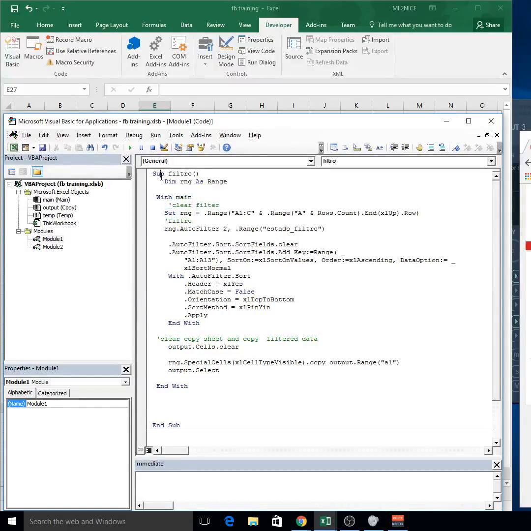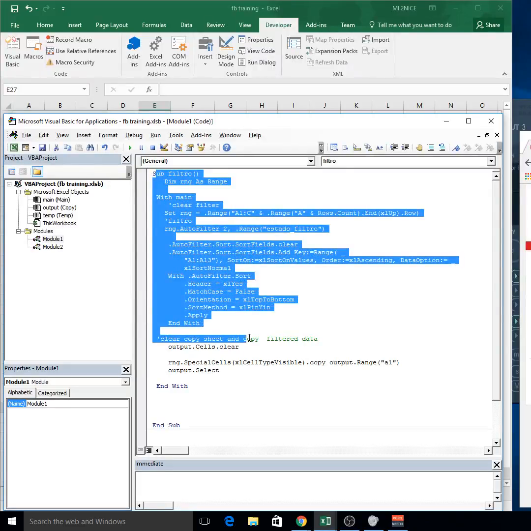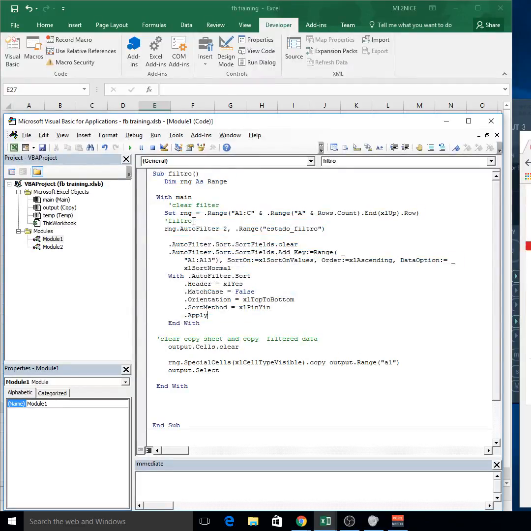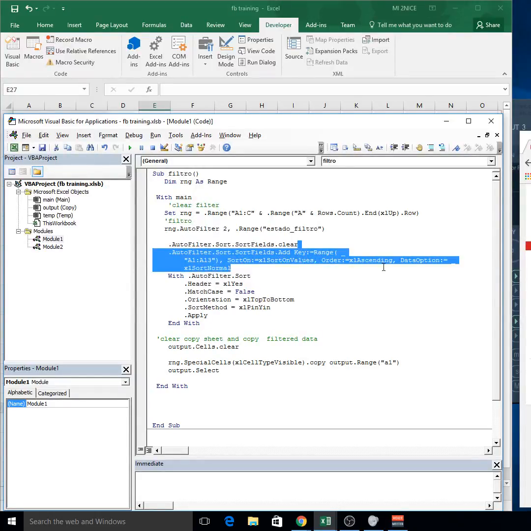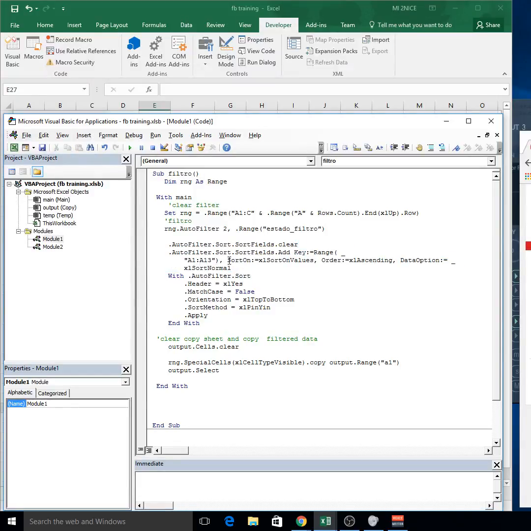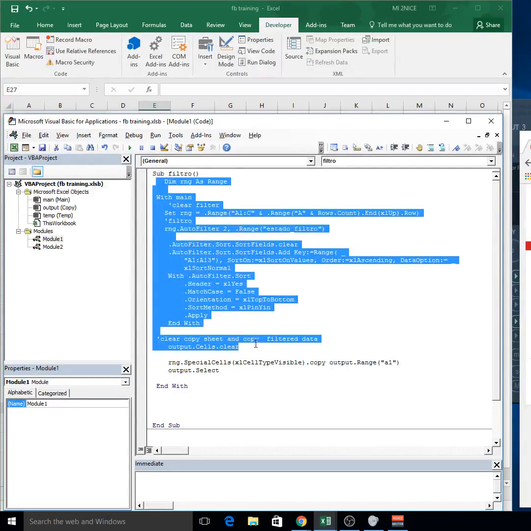Okay, so here we have a filter macro that filters the data and pastes that information. So we probably want to use and then sorts it, sorts it ascending. This is not good. So we might want to take a lot of this. We might want to take the whole thing. Output clears. We're going to take a lot of it and we're just going to start tweaking it.